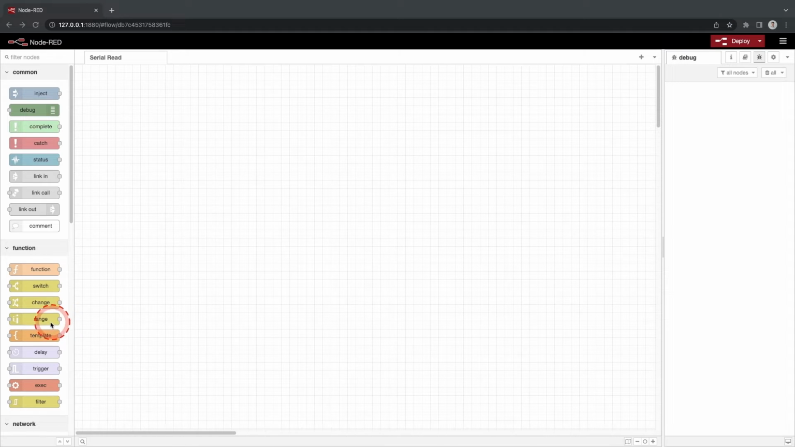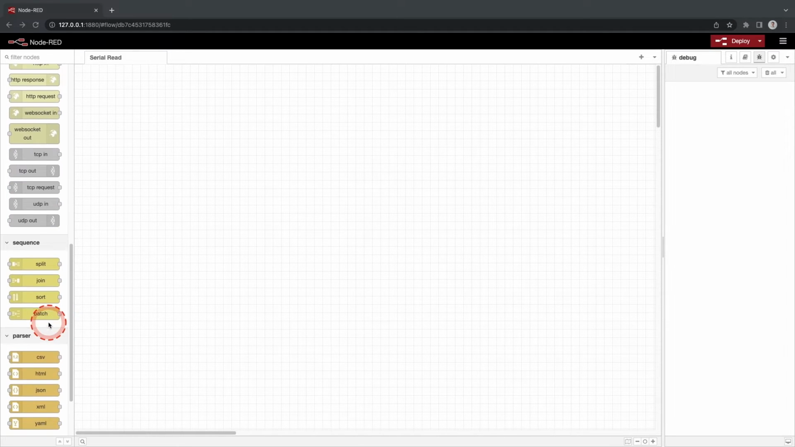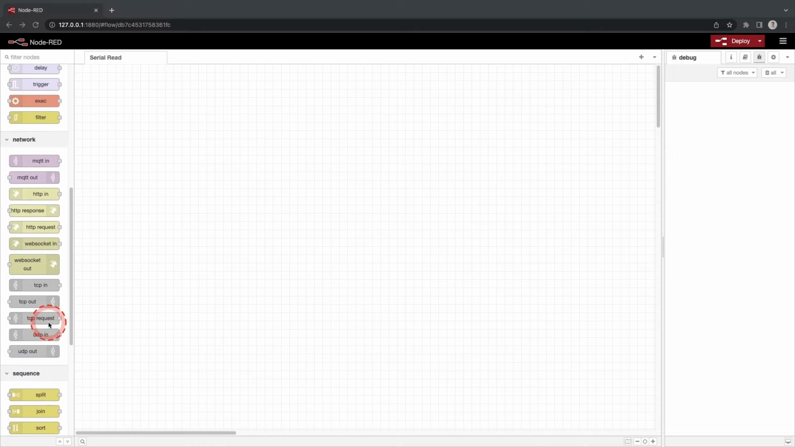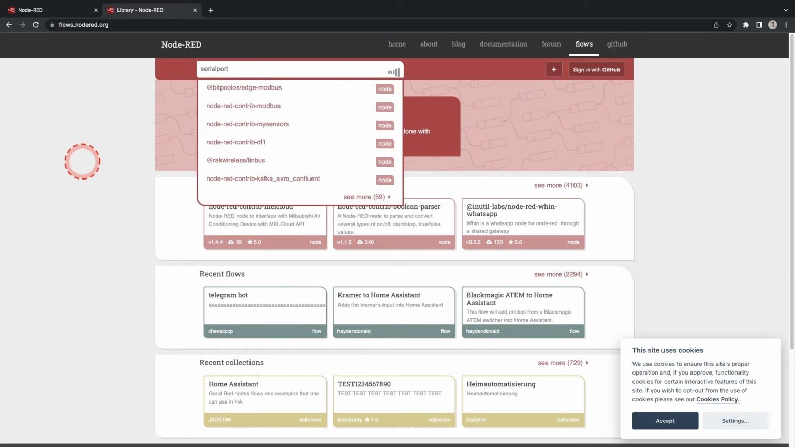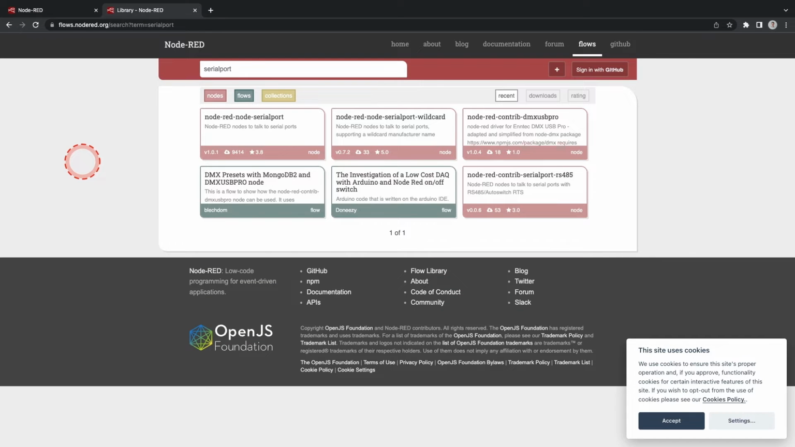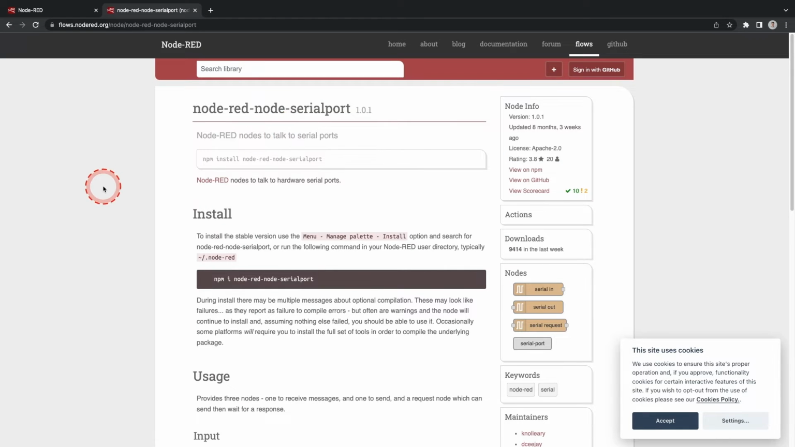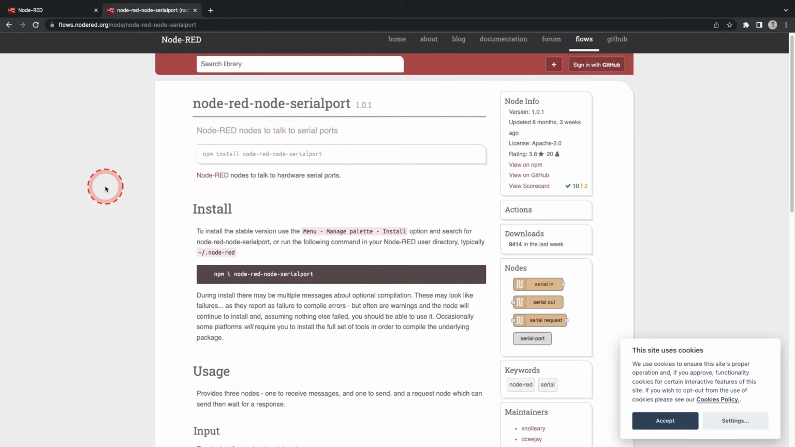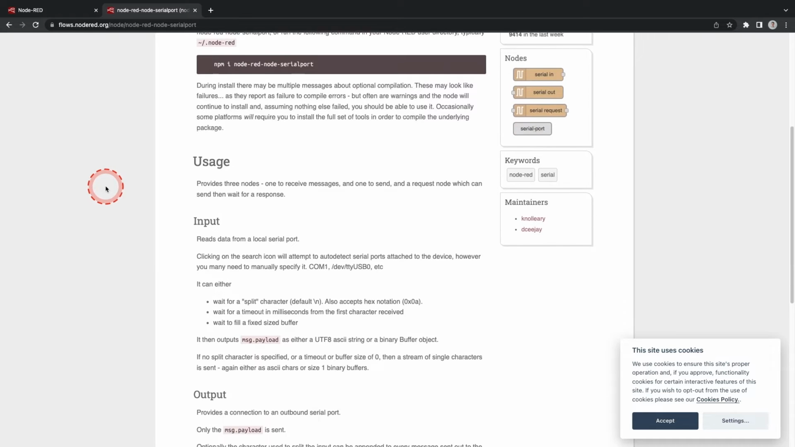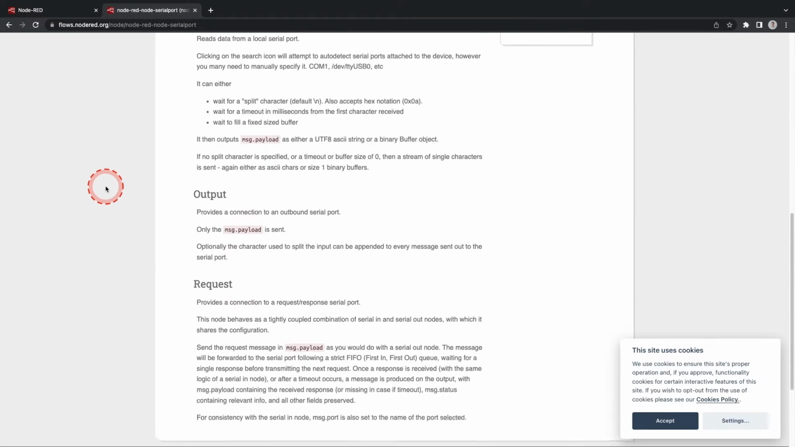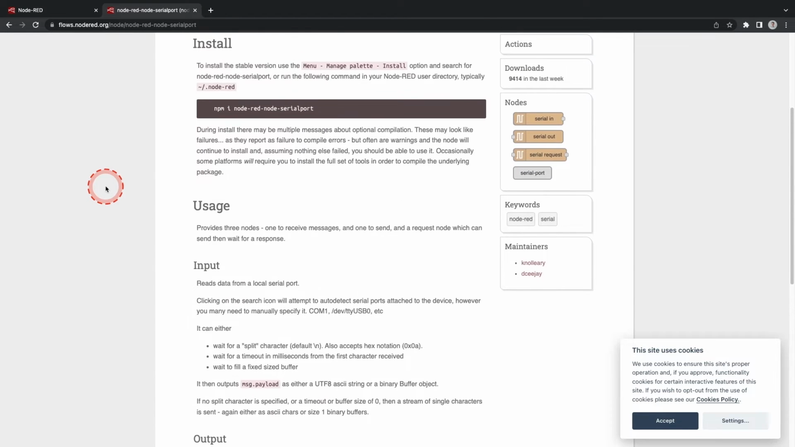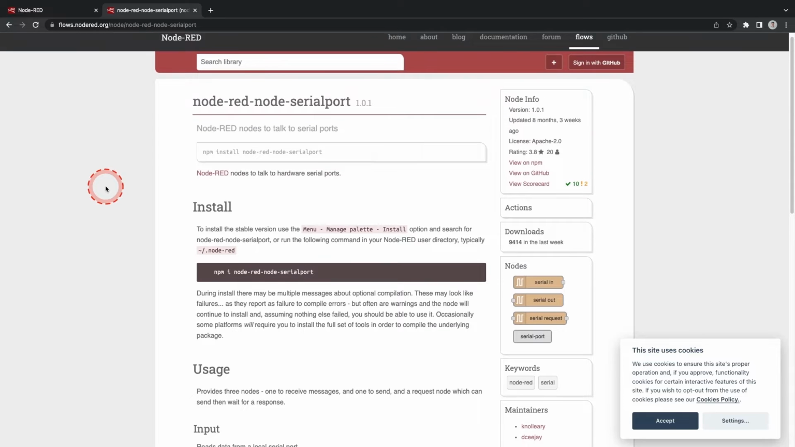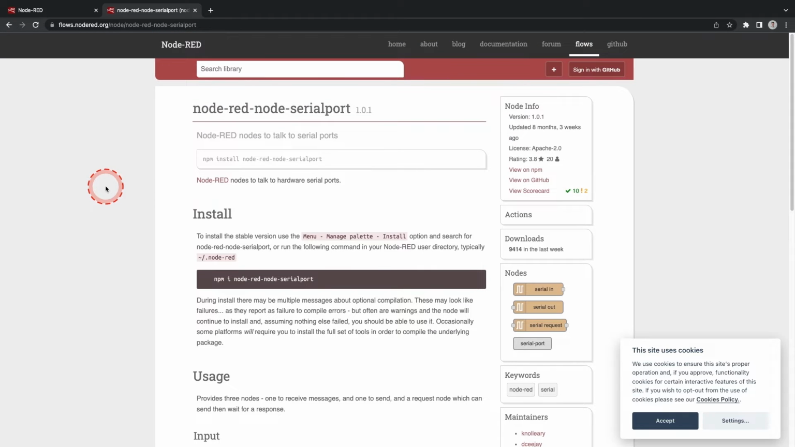If you look at our nodes in the left-hand column, we do not have a serial option. We'll need to download and install additional nodes. If you open a browser to https://flows.node-red.org, you will see the Node-RED library. This is a resource where you can find new nodes that other people have created or are using in their work. In the search library input, type serial port. Select the node-red-node-serialport option. It will give us details about how to install the nodes and how to use it.